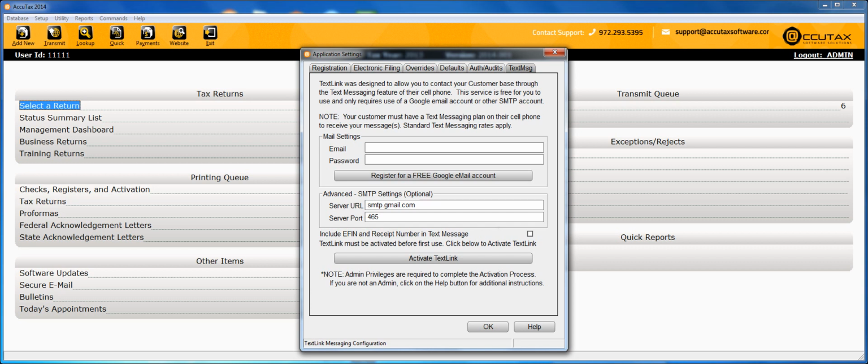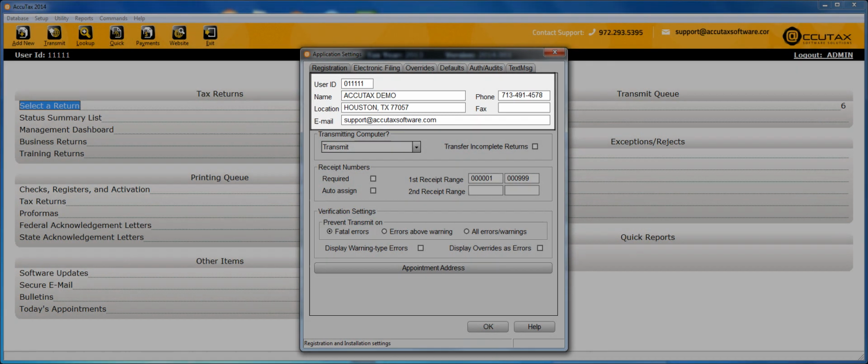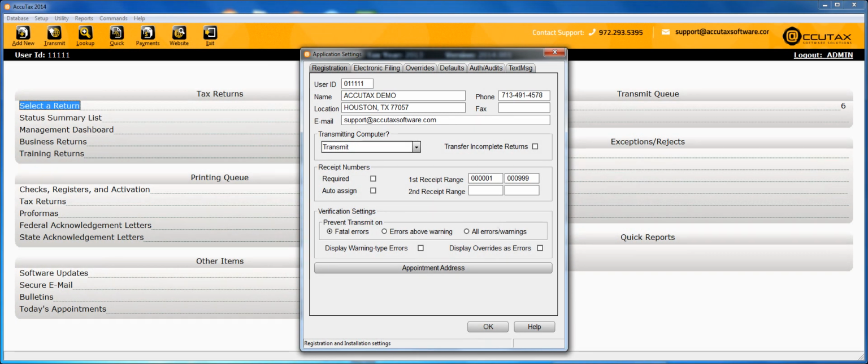When you select the Office Setup, the Registration tab will be the first tab that will be displayed. You will see pre-populated information displayed in the Registration section. It is recommended that you contact a customer support manager before changing these settings. Changing the settings could have an effect on how your software communicates with the Electronic Filing Center.